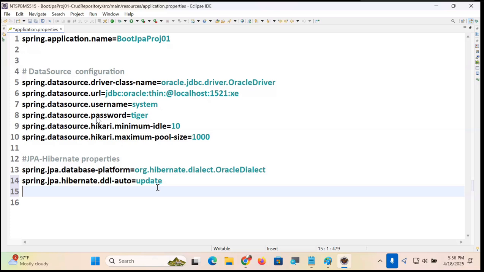How will these tables be created, sir? Based on the entity class information, the table will be created, with the entity class name as table name and property names as column names, unless you mention some other table name. Everyone getting my point? Okay. That means the dialect is for query generation, and this update value is to create the tables dynamically based on the entity classes.